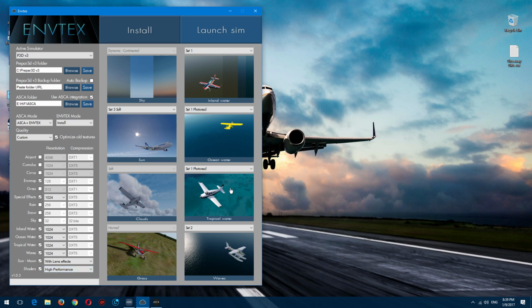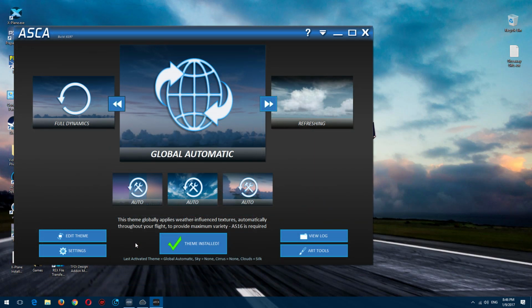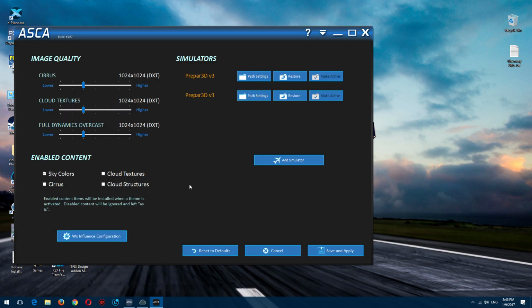In terms of the textures, I'm using the photoreal textures set 1 for both the ocean water and tropical water, and I'm using set 2 for the waves. In terms of my Active Sky Cloud Art settings, I'm using the Global Automatic theme, which I think is the most realistic one available. And let me go ahead and show you the settings that I'm using.